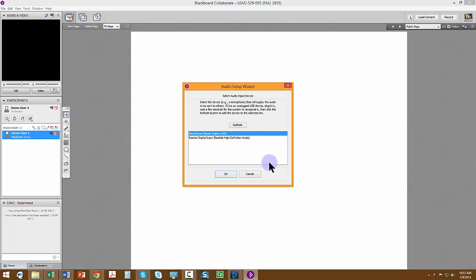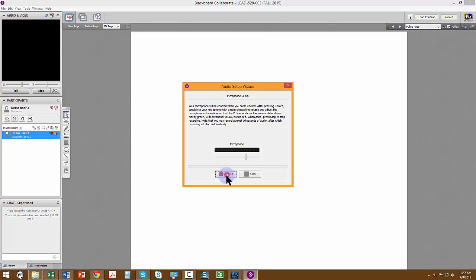You say yes. Then it will ask you to do an input device, which is how you'll be speaking to other people if you choose to use a microphone. I'm going to use my microphone. Press OK. It'll ask me to record something, to test record and see if my voice is loud enough, higher or lower.